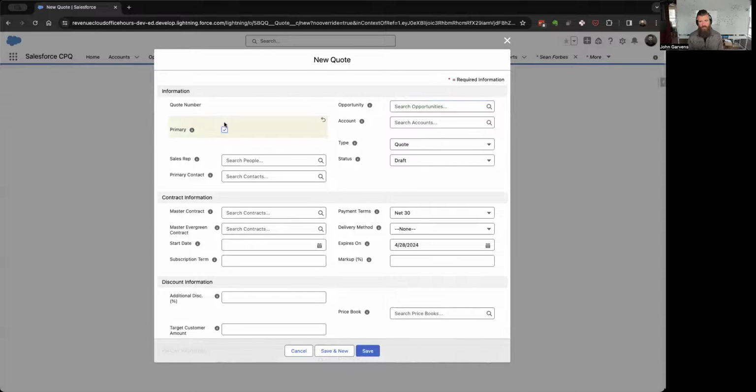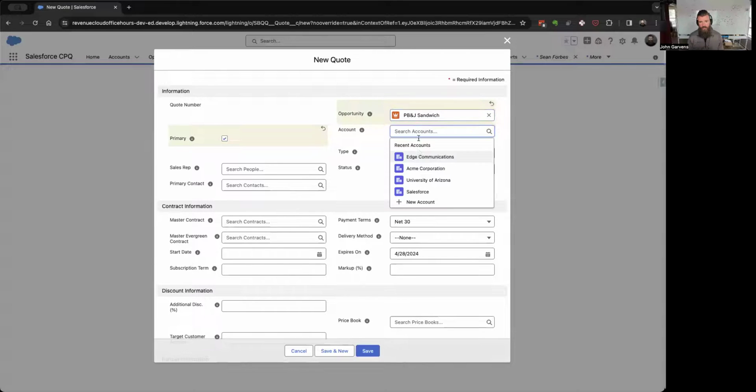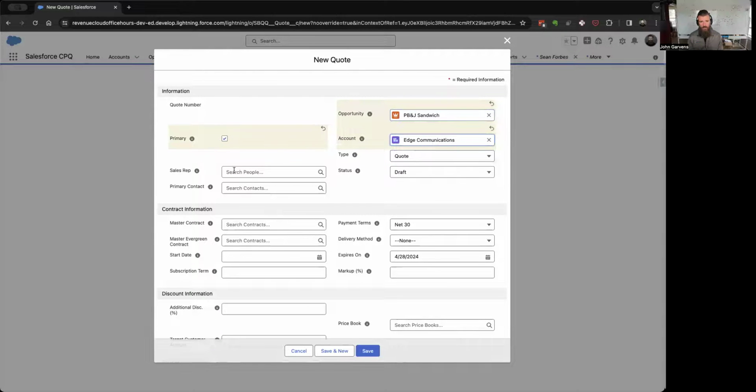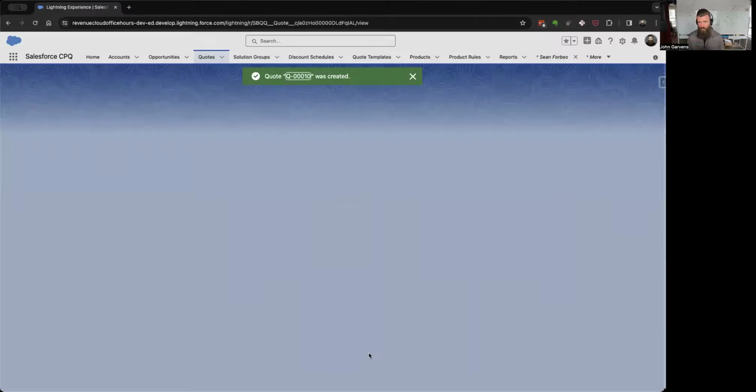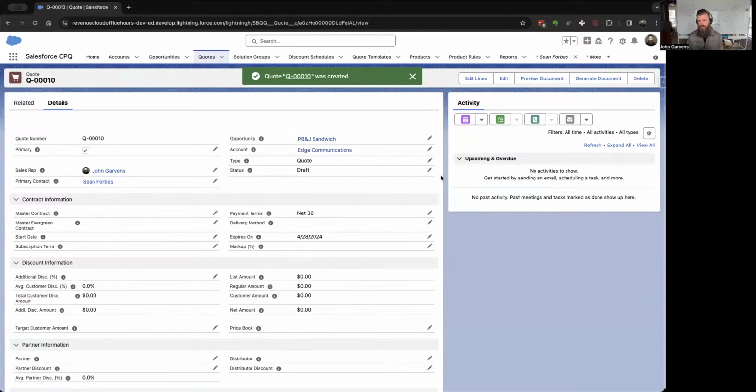I'll populate some of the basic fields: primary, opportunity, account. I won't worry about anything else at this point. That's all I need. Most of the time in a CPQ implementation, we will use a quick action to populate all of those things. It makes it a little bit easier and saves the rep some time.